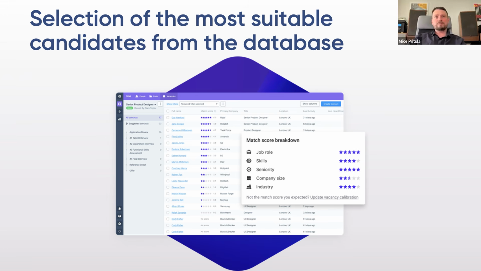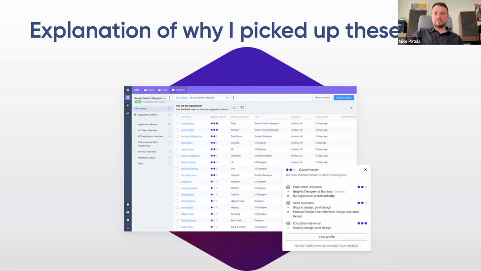It can select the most suitable candidates, for instance, from your database, showing you candidate ratings using stars, circles, percentages, or something else. Some systems have external databases, meaning they can select candidates for you from the system's own database. Thanks to artificial intelligence, it can explain why a particular candidate is a good fit, which criteria they meet, and where they might have some shortcomings, where they might fall short.